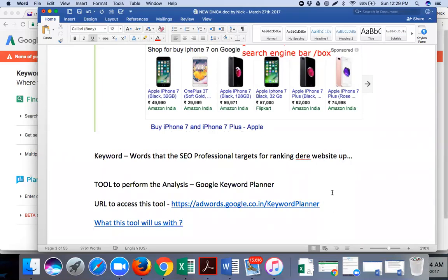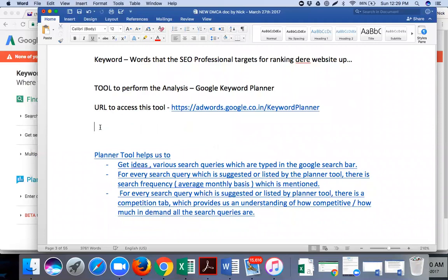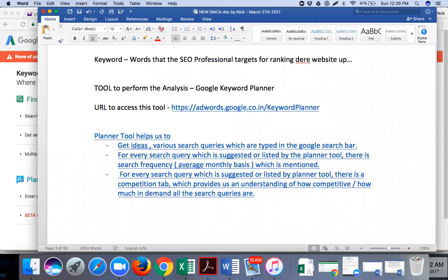All right, so to answer this question, what this tool is really going to help us with is, I've already written this across, guys, I don't need to do this. So this planner tool is first of all going to give us ideas, as in ideas related to various search terms, various search queries which are typed in the Google search bar. So this will give us the data on what all search queries are typed in the Google search bar. For every search query, there are various different search queries which would be suggested.